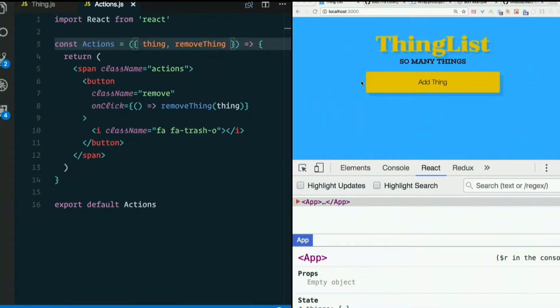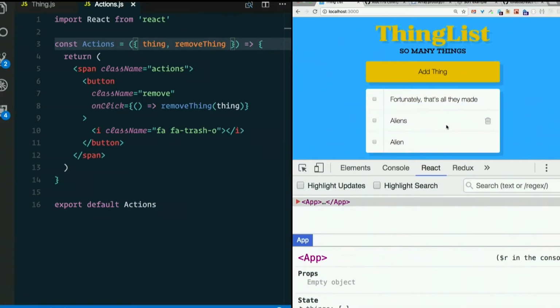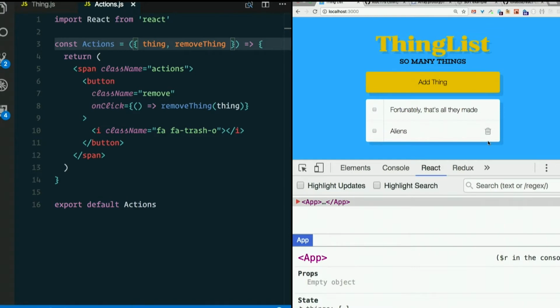All right, it's no longer exploding. Let's see if I can still remove things. Delete one. Still deletes. All right, it worked. Are we done?